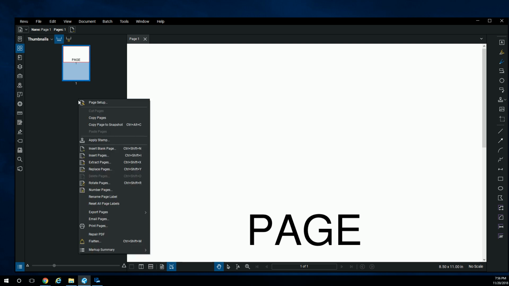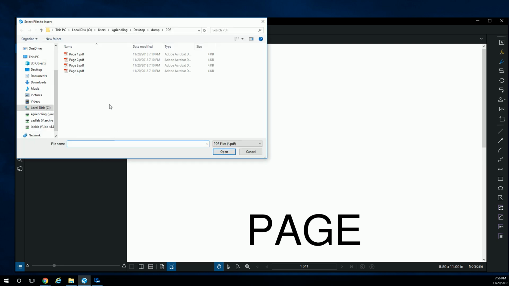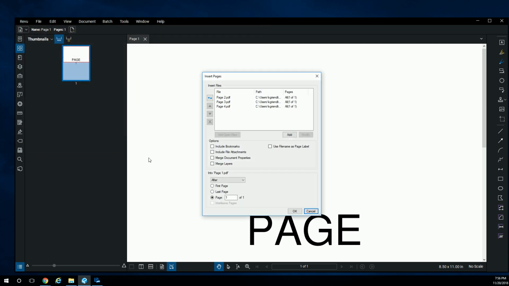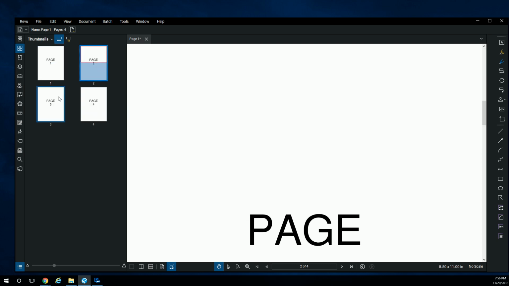So you just right-click and go to Insert Pages. And you could navigate directly to wherever those pages are and say, I want to add pages 2, 3, and 4. It'll ask you where to place them, so you can organize them, and then say, I want it to go after the last page, hit OK, and then it'll add them in. The same thing works for inserting a page into the middle of the set. You just need to define what page it's going to be located on. So that's it. That's how you combine PDF sets.